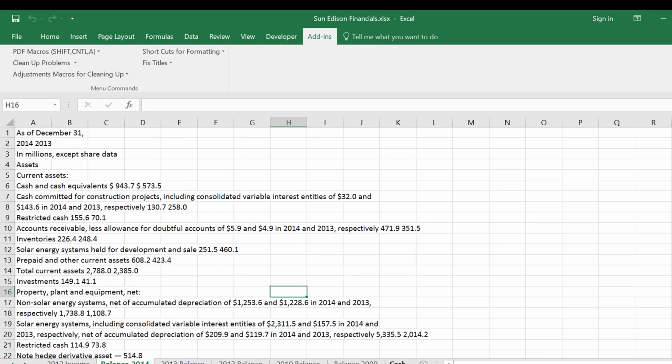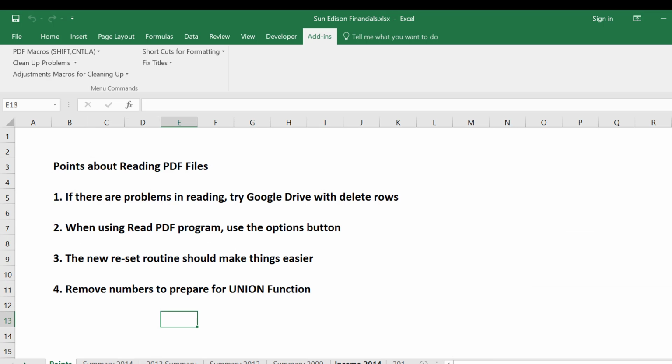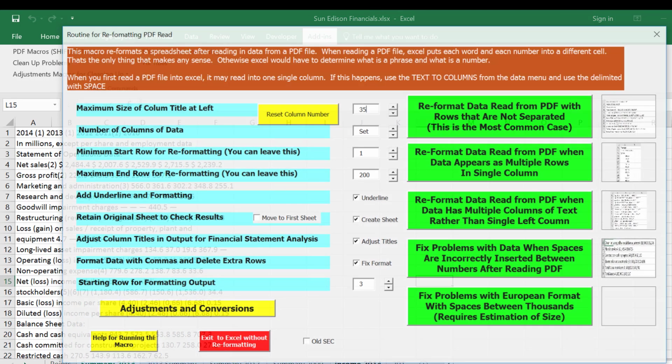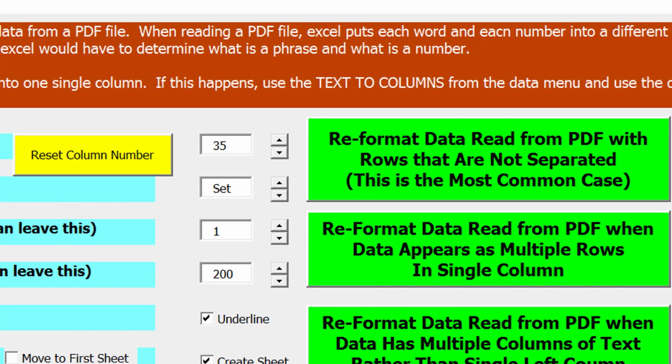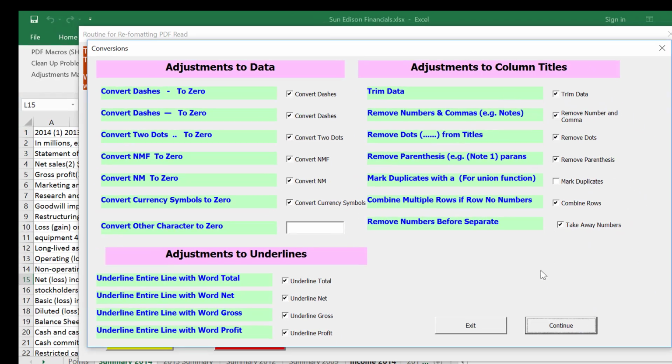Now, once you have this finished, let's just do a few of these. Just Shift-Control-A. Notice it says set now, and then it has adjustments and conversions. For the adjustments and conversions, I like to remove any numbers and commas. I'd like to take away these numbers that can appear in the titles. Just in case there are a bunch of dots, you can remove the dots. Trimming the data helps. Taking parentheses, so I put like note 1, and then it tells you what you can underline and what you don't have to underline.